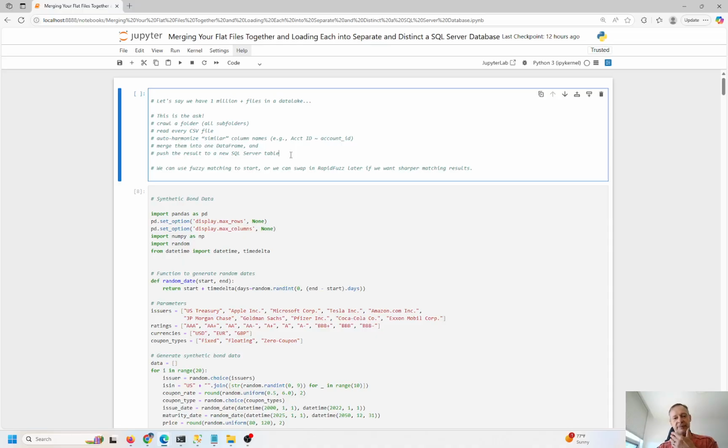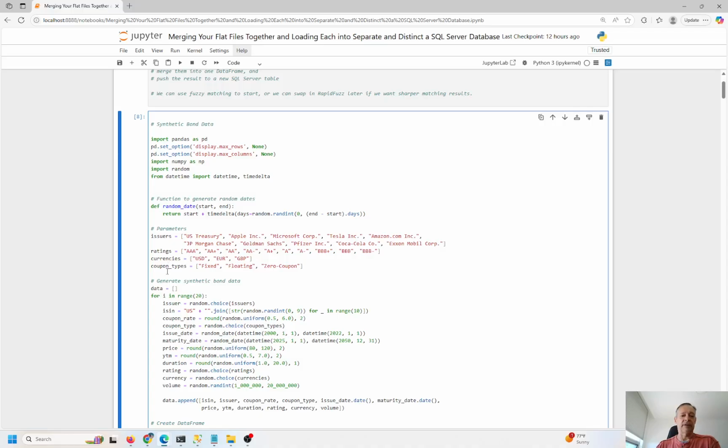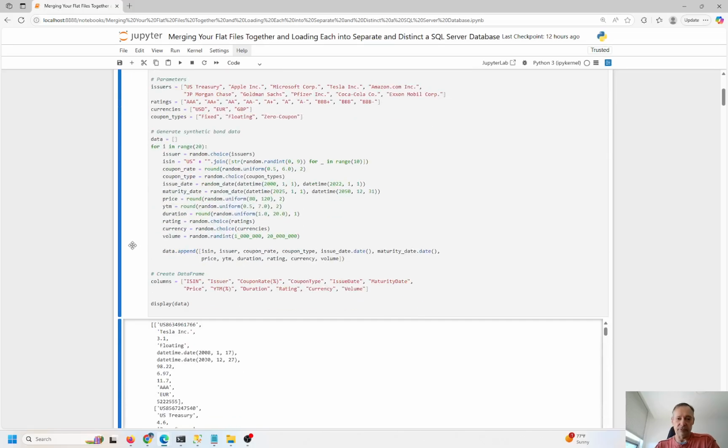So let me show you what I came up with. I think that's enough backdrop there, or preamble, whatever you want to call it. So I'm going to go ahead and create some synthetic data. We had bond data, equity data, options data that we're trying to merge together. So this is what the data looks like.